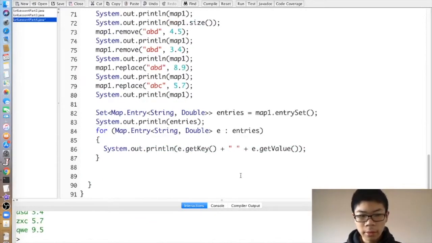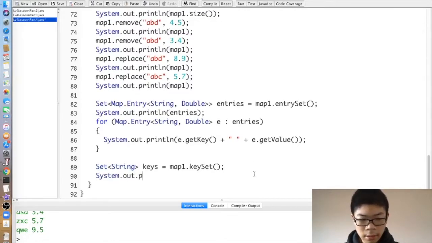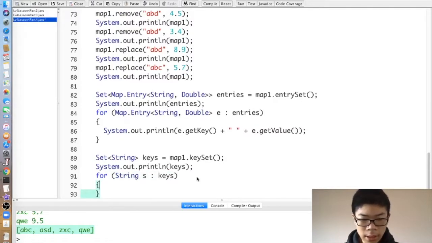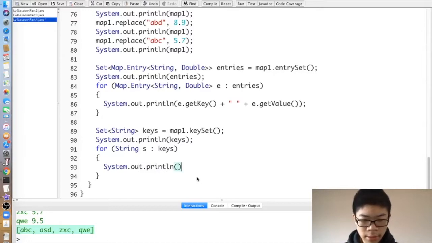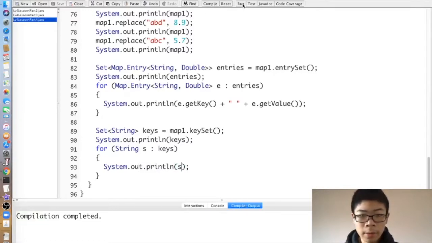There's another way of looping through a map. So we could also do Set of String keys equals map1.keySet. And keySet returns a set of the keys. So now if I print keys, it would look like the following, just a set of strings as shown below. And now if I loop through the keys, we have access to all the keys. So when I print s inside the loop, I can print all the keys.